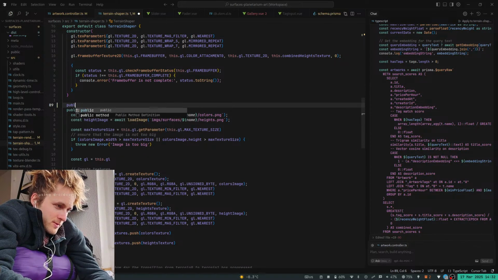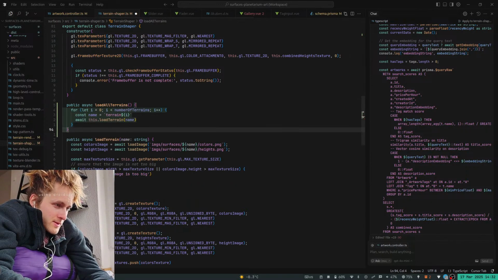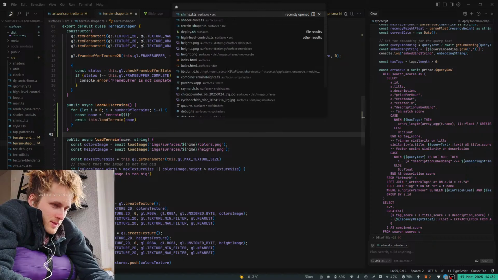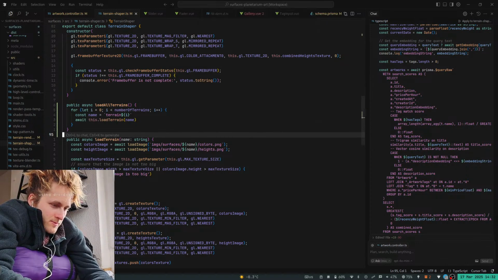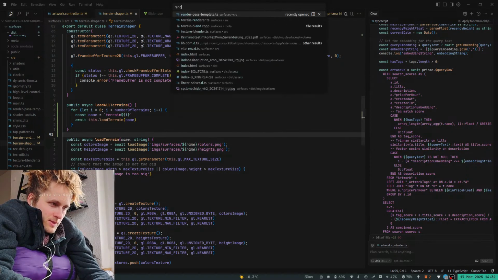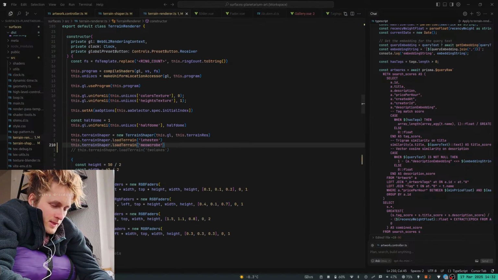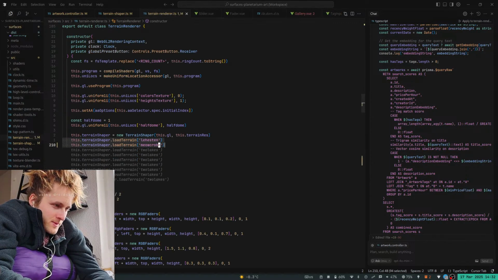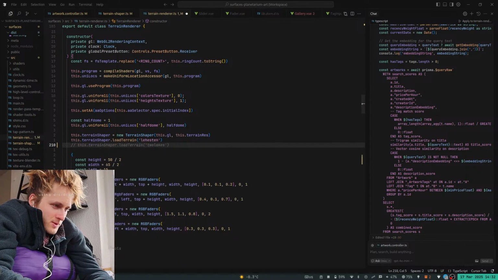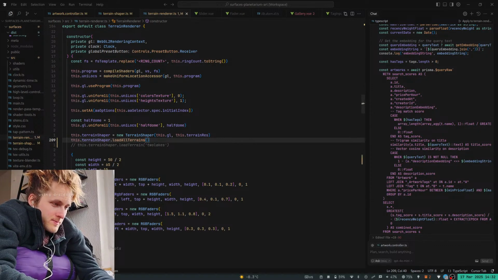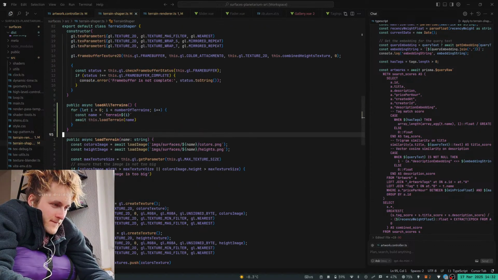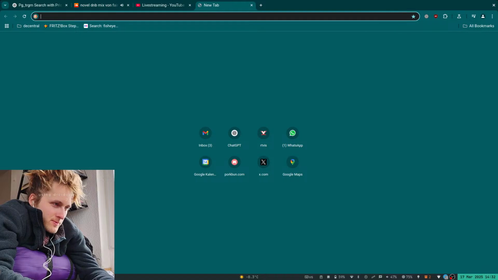So we have load terrain here, and then we have a name. Where do we execute this? I remember we executed from the terrain shaper. So maybe we say public async load all terrains, and then we go to the terrain renderer, and here we say, don't load just 2 of them, load all terrains. I don't know if we have that much video memory actually.